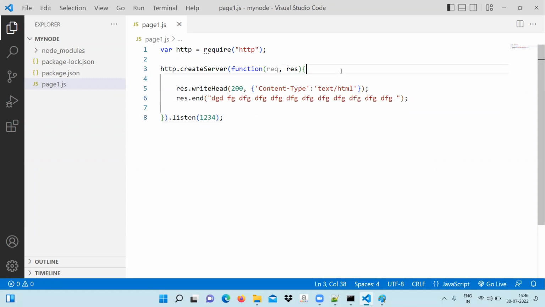Save this file, then we will run it in the browser and see. Or instead of that, you can open one H1 tag here and close the H1 tag here. Save it. I will guide you how to run this.